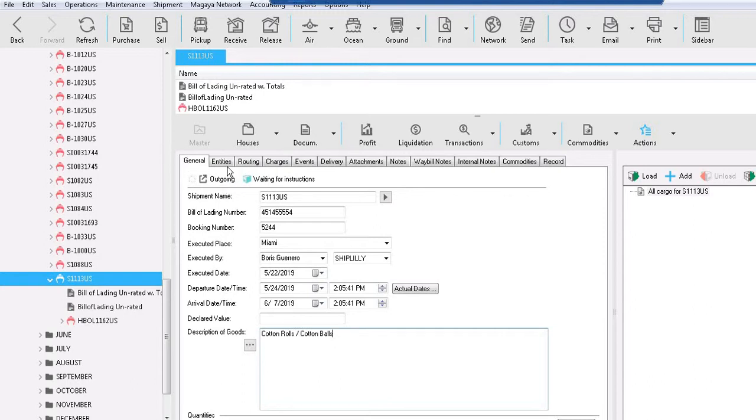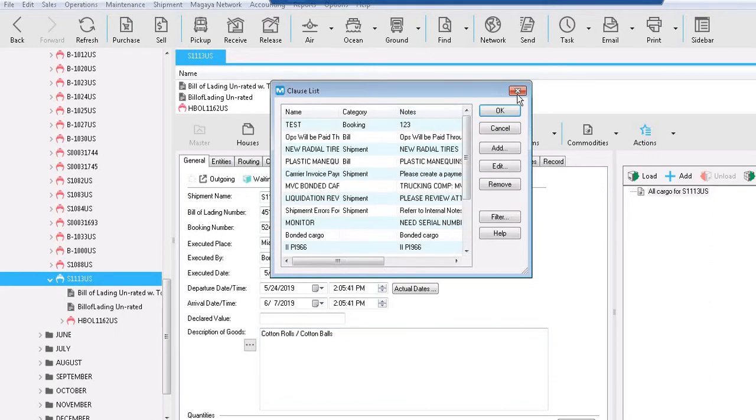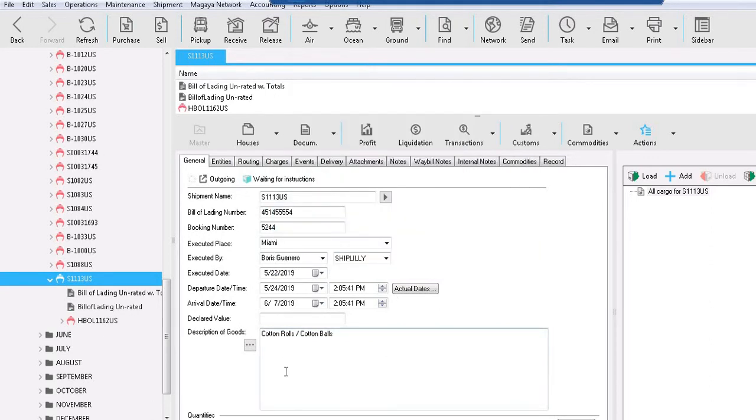And now I want to tab over to the entities. Now before I do that, notice that you do have a clause box here. So if there's anything that you want to enter here and you don't want to have to type it in all the time, you can use that clause box. I explained how to use that in the booking video.